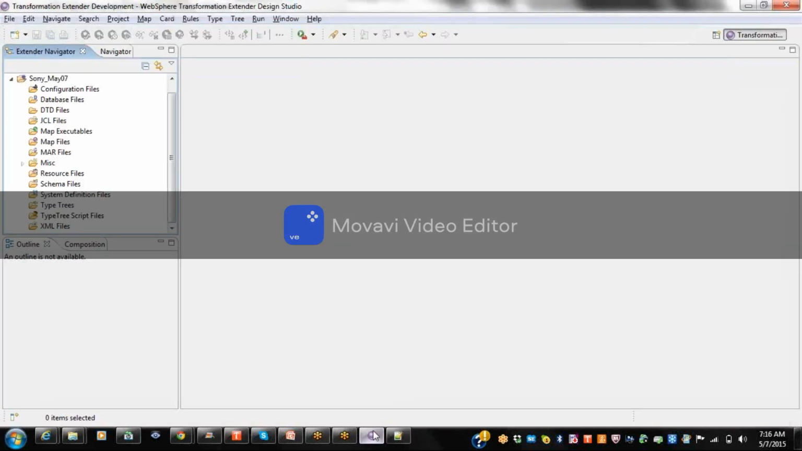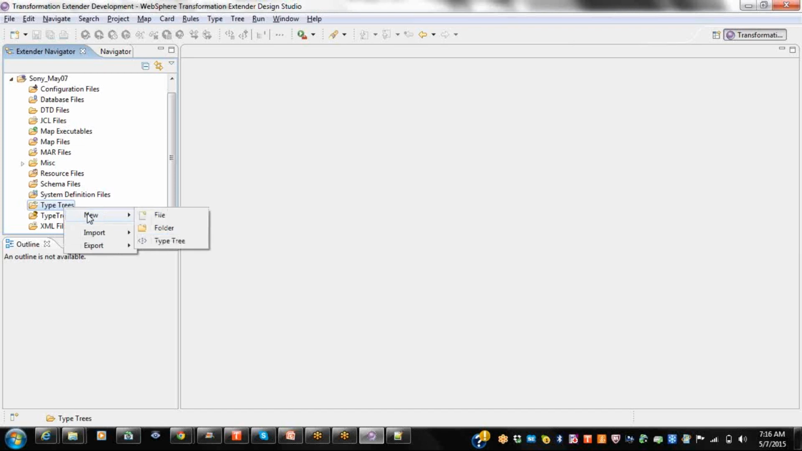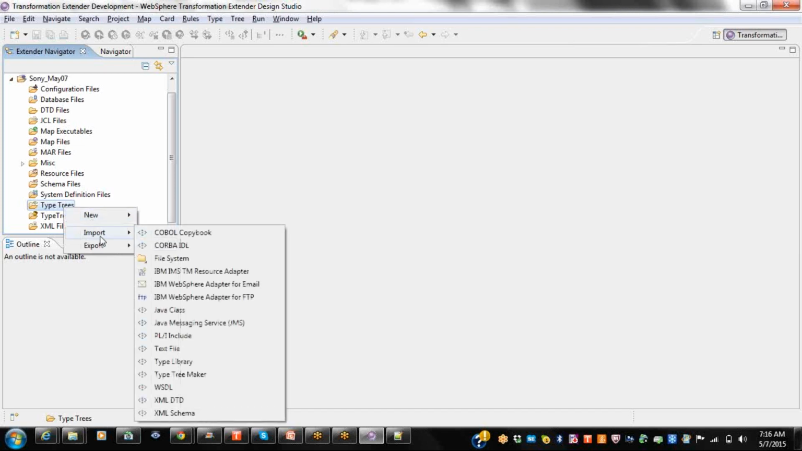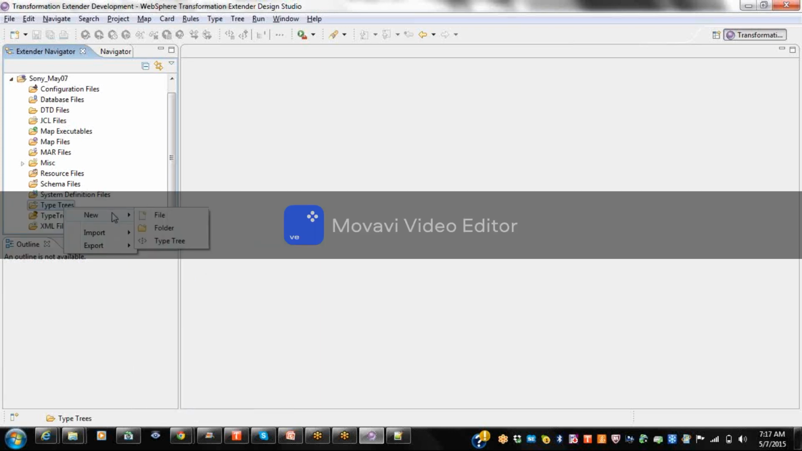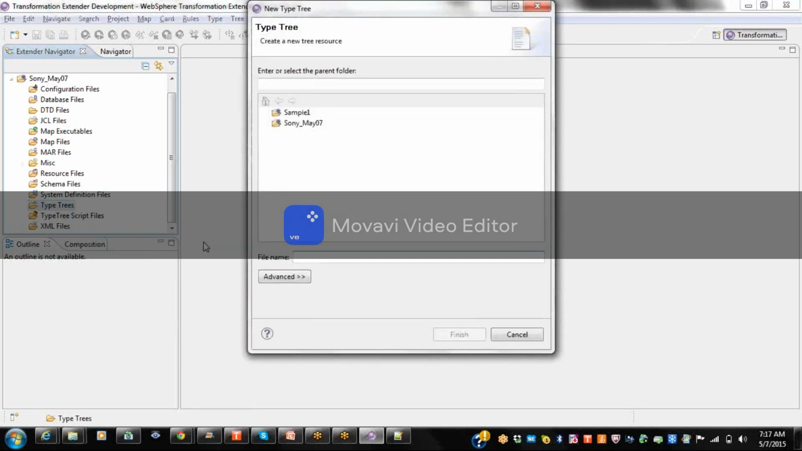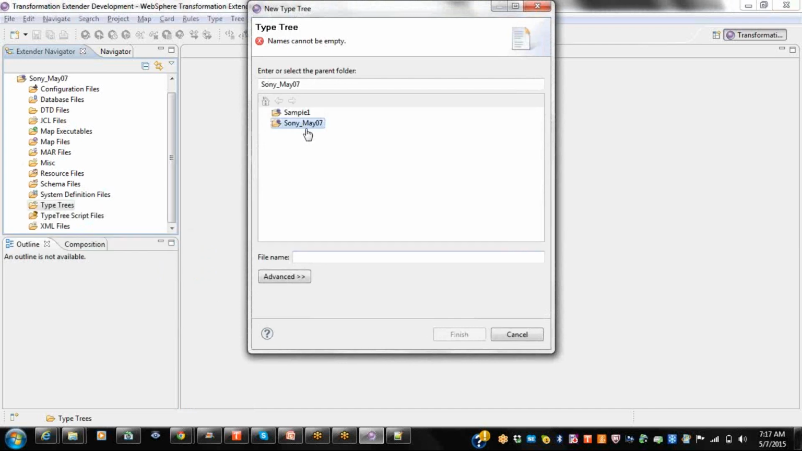Now let's start with type tree. So here type trees are there. Just go and right click. You will get new, import, export. Import is if you already have existing type tree schema files, you can import it. Now we are going to create it from scratch. So you have to create a new type tree. We have type tree maker also, right? Using type tree maker also you can create the same thing. There is no difference.